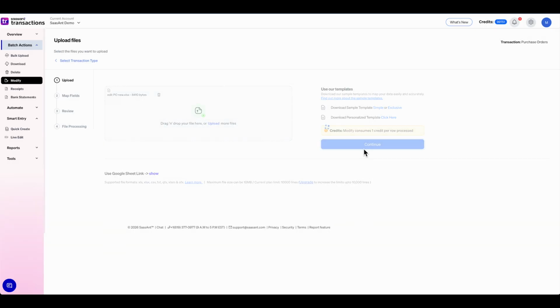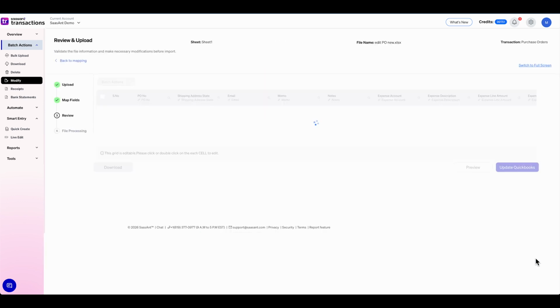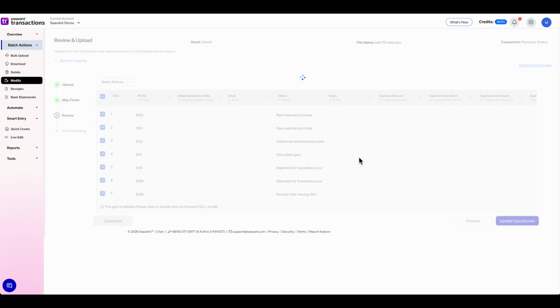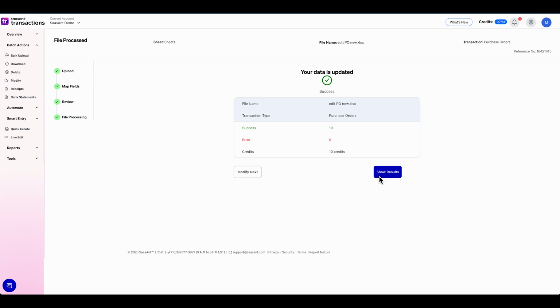On the review screen, check that the columns in your file are mapped correctly to the QuickBooks fields, especially the fields you just edited. When everything looks correct, click Preview and then click Update QuickBooks to apply the changes to your purchase orders.